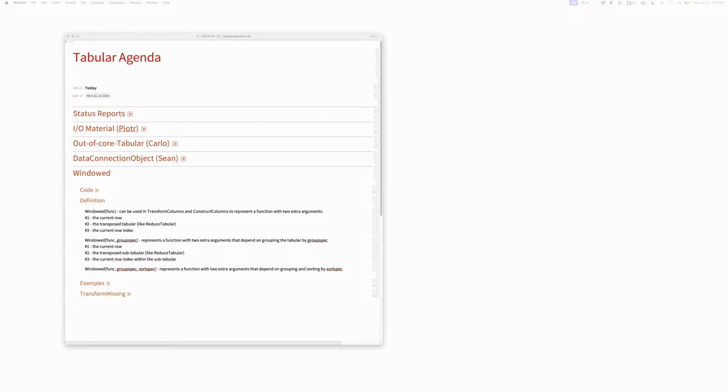Okay, hello everyone. Welcome to another design review related to our friend Tabular, intended for the next version of Wolfram Language. Okay. Today it looks like we are starting off with windowed. Oh my gosh. That is bad. Let me see.